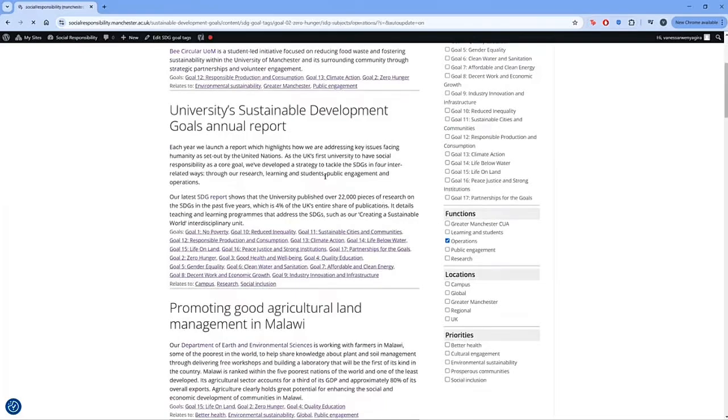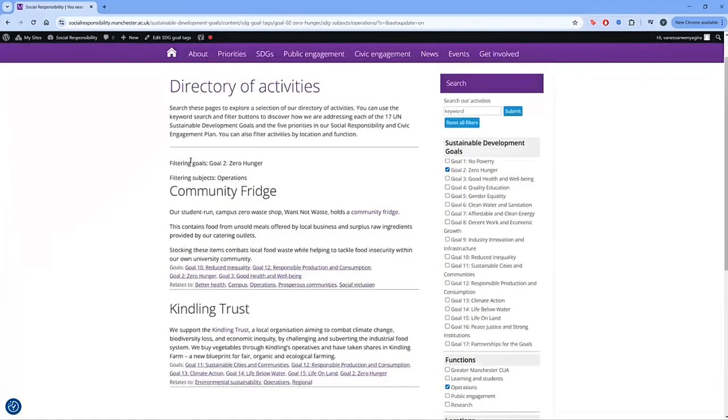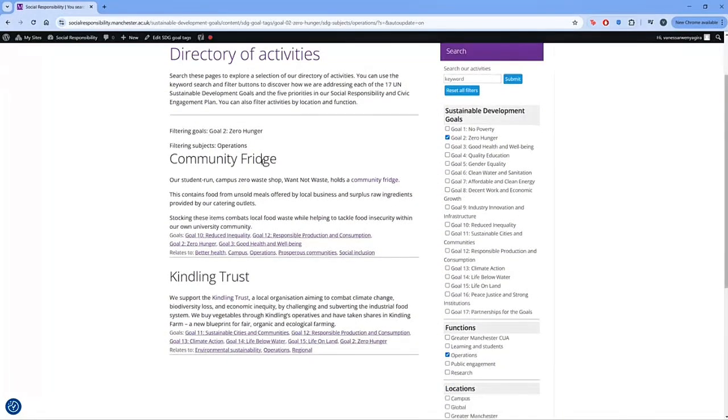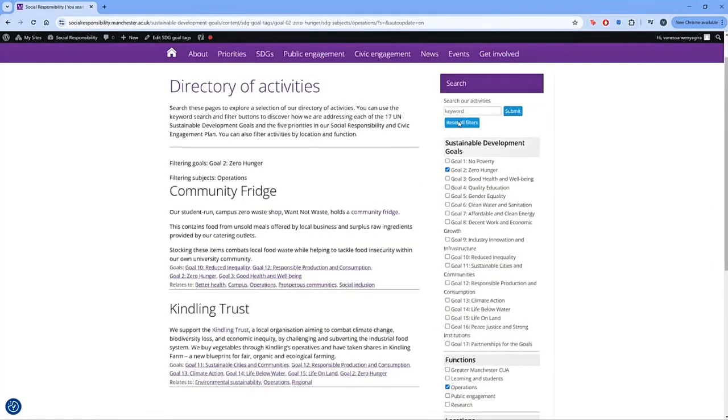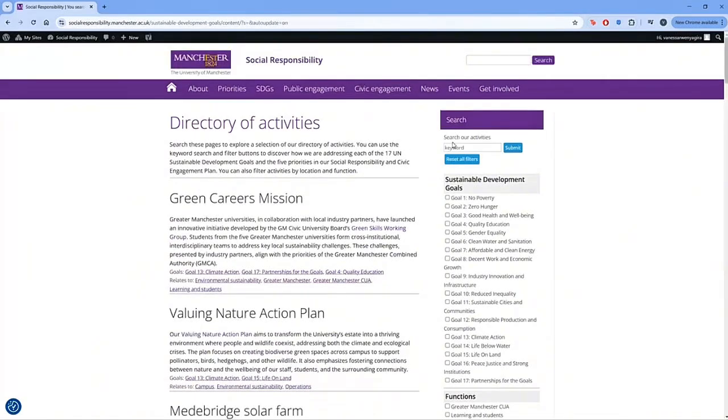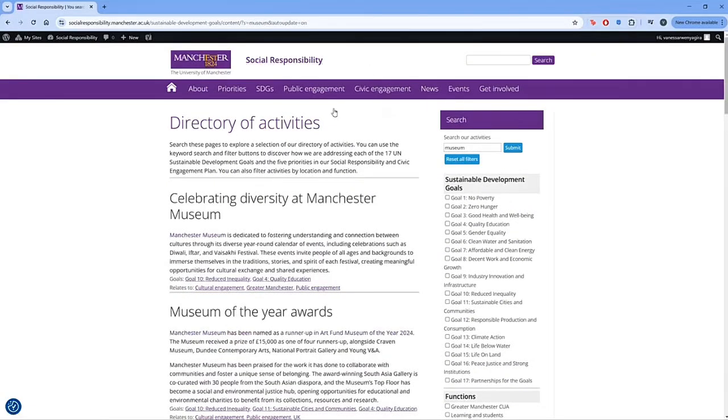Additionally, you can search based on function. So now we've selected Goal 2 and Operations. Alternatively, you can use the keyword feature if there is something specific you're looking for. For instance, university initiatives involving museums.